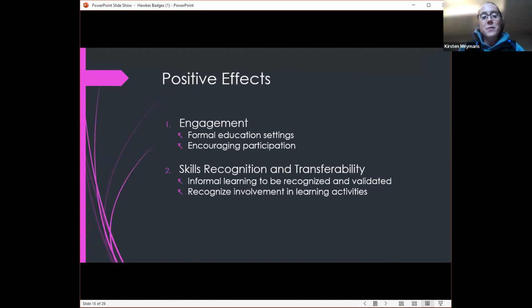As we've been talking about why to use badges and what effects gaming has on motivation, I would bring it back to the positive effects of using awards or badges in an educational setting. In looking through the research, we've seen that in formal education settings, badges encouraged engagement in learning. That doesn't mean students get higher grades, but they're more motivated to participate. It really encourages participation towards task completion.